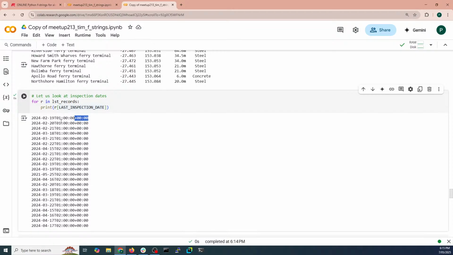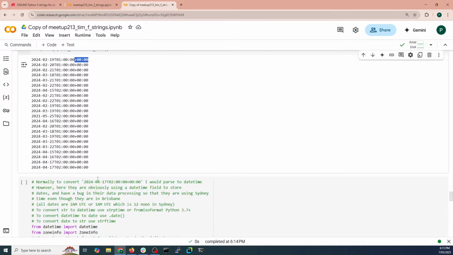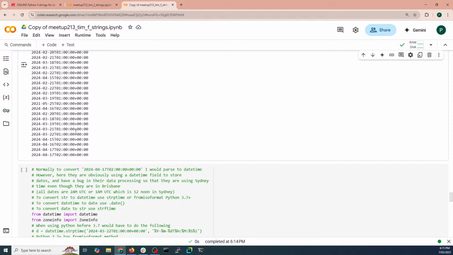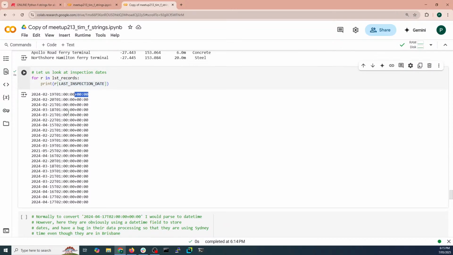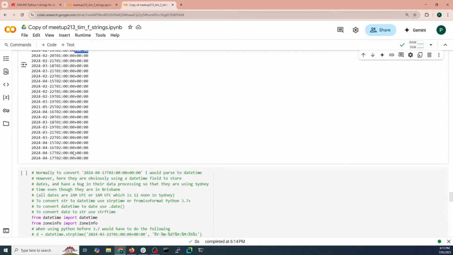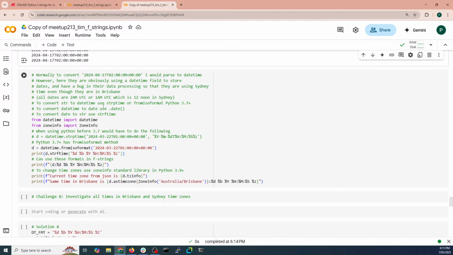Not sure why he's doing 1 o'clock and 2 o'clock in the morning. In Brisbane, that would be 11 o'clock or midday that they would be doing their inspections. And it seems strange that every inspection happens at 11 o'clock or midday. So what have I written here? Normally to convert this, I would parse it to a date time. However, it looks like they're using date time field to store dates. And they have a bug in their data processing so that they're using Sydney time even though they are in Brisbane.